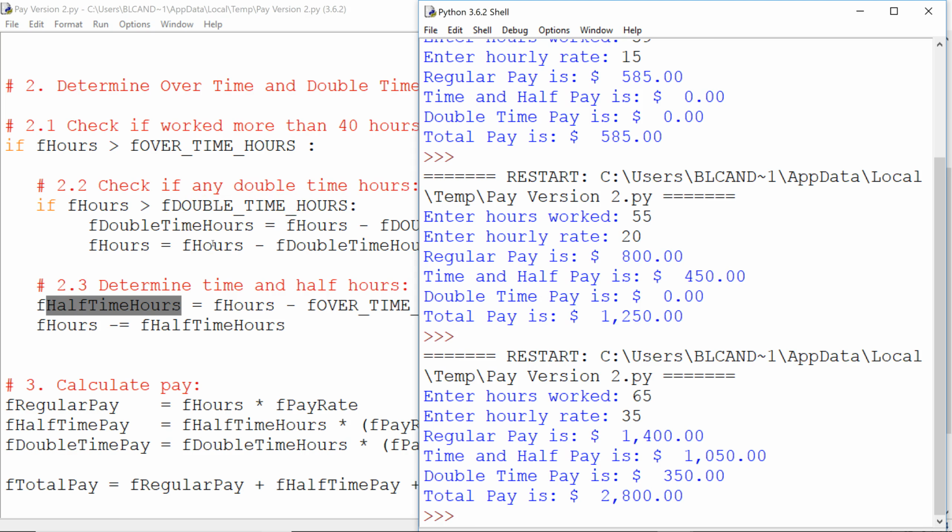From hours, we subtract away the double time, which is 5. And then we come down here and we take 60 minus 40. We get the halftime hours and reduce the hours down. So right here we have in double time 5 hours. In halftime we have 20, and in regular hours we have 40. And that is how we get the answer.